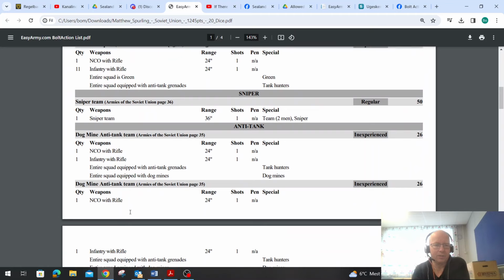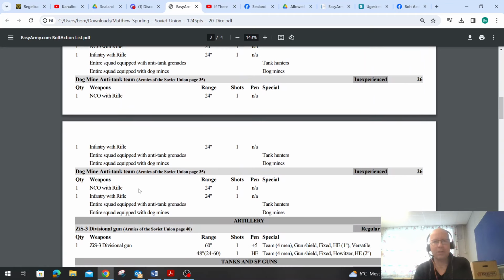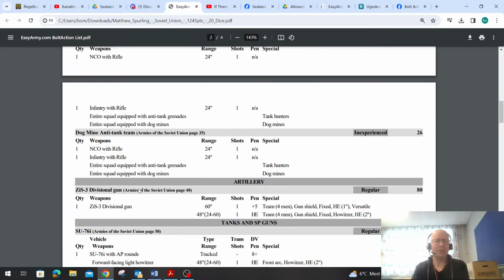Sniper team, regular. Dog mines, inexperienced. One, two, three of those because they're the best anti-tank weapon in the game. Assist three, divisional gun because sometimes you just want to reach out and touch in a nasty way. Like it. The Assist three because it is multi-purpose, can shoot as an anti-tank gun if you need it, or it can shoot as a howitzer. Brilliant.